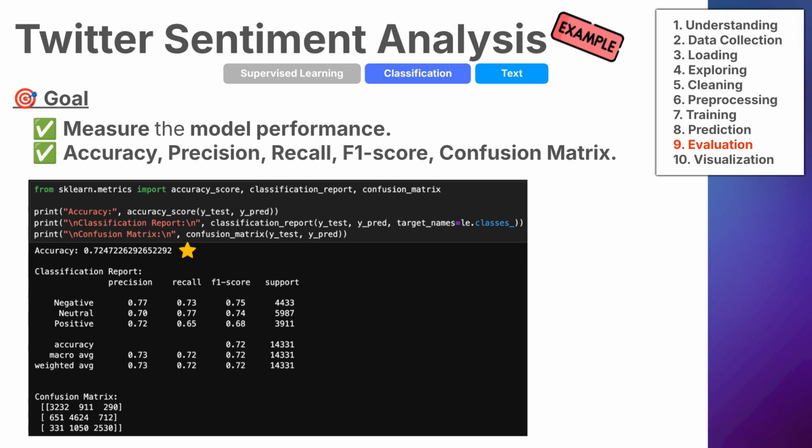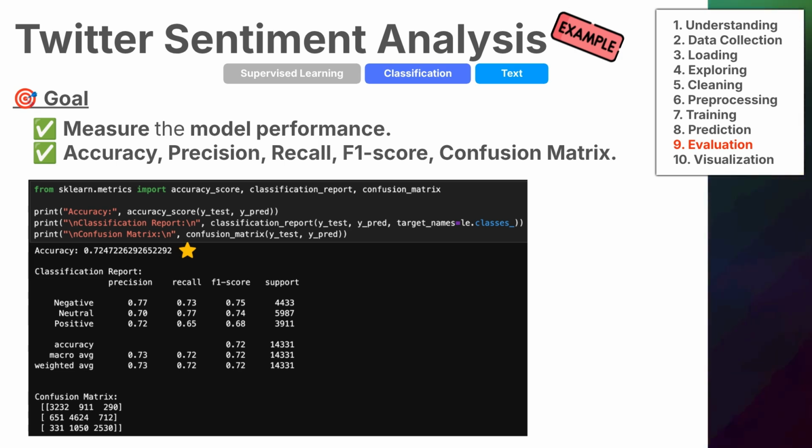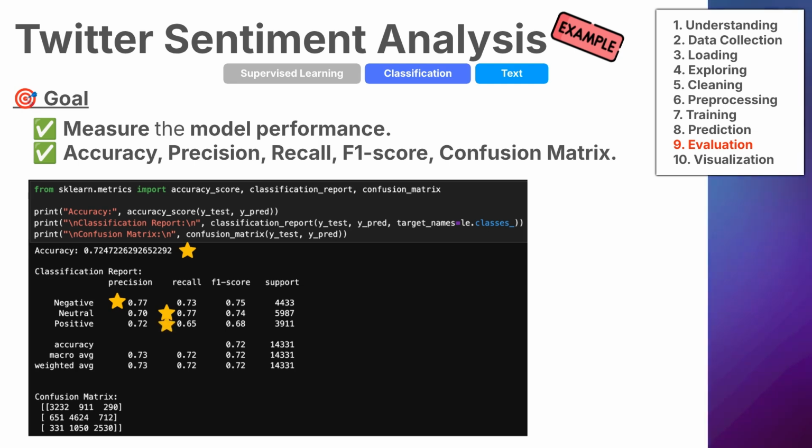From the classification report, the model performs reasonably well with balanced metrics across all 3 classes. Let's look at just a few highlights. The model is strong at identifying negative and neutral tweets, but slightly weaker for positive. For example, for negative tweets, 77% of the predictions are correct. Neutral tweets are predicted correctly in 77% of the recalls. For positive tweets, a lower recall of 65% means it misses more actual positive tweets.